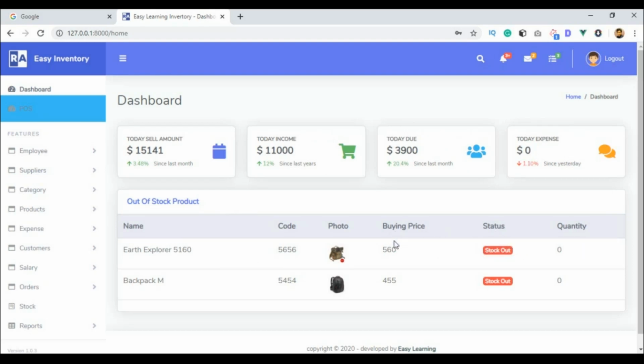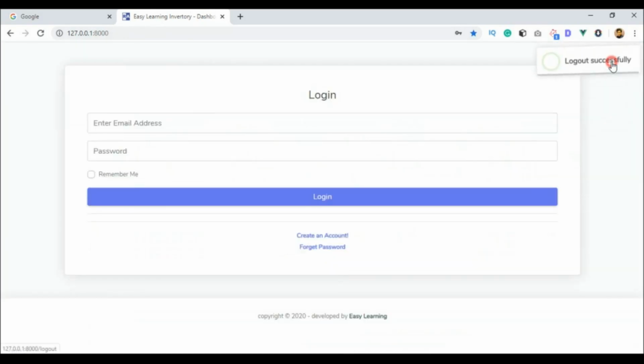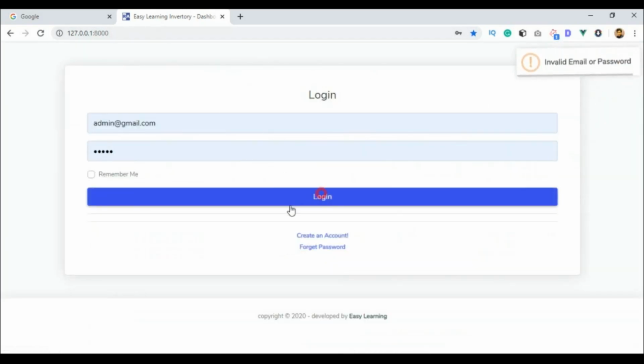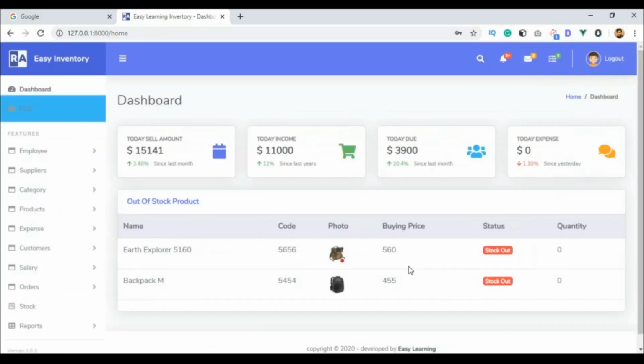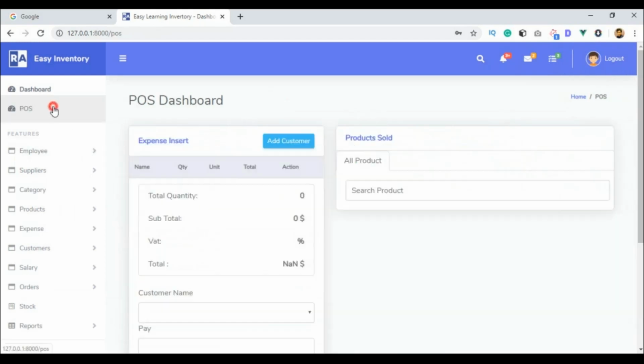Okay, so everything will be dynamic, and as I told you, this page will be loaded only one time. So you can see, without loading that page, right now we can successfully log out. So we successfully log out, we can successfully log in, right? So here all that our product will be loaded automatically, and then that is our POS system.